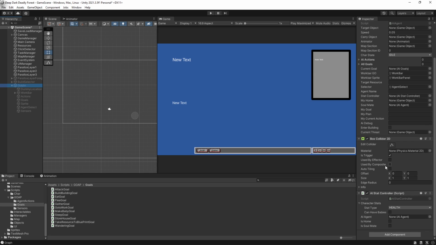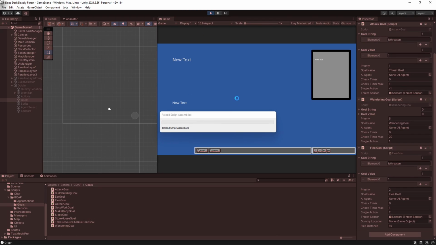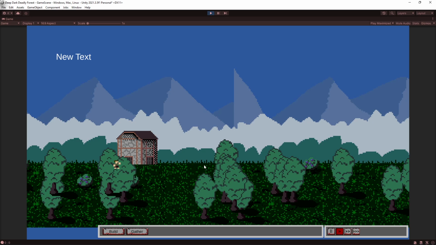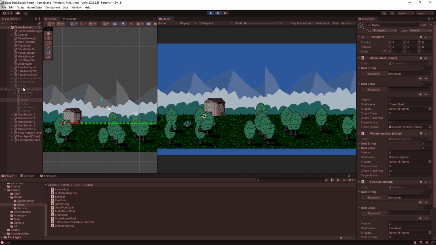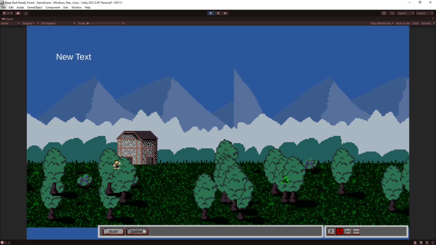So the priority should be first to attack. So right here, priority is first to attack and then to flee. That should, I think. Because before, since his priority was fleeing, he was just always fleeing. Alright, go gather some trees, guys. Don't be afraid of the goblin. He's just walking around.